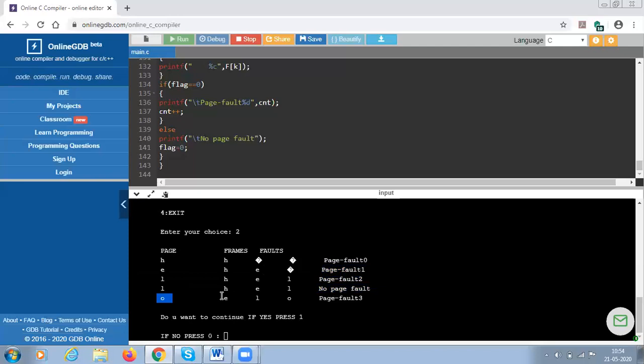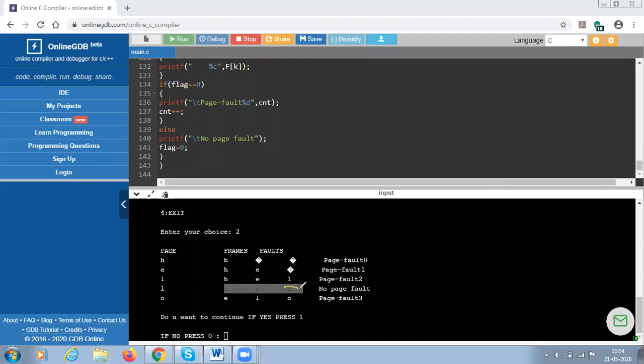Now, as O is the newest data, O should be the newest data that should be entered. What happens here is, in HEL, if I look into the previous frame or the previous strategy, L is actually recently inserted. So L I won't delete. Now E is also recently inserted, that is prior to L. E also I won't delete.